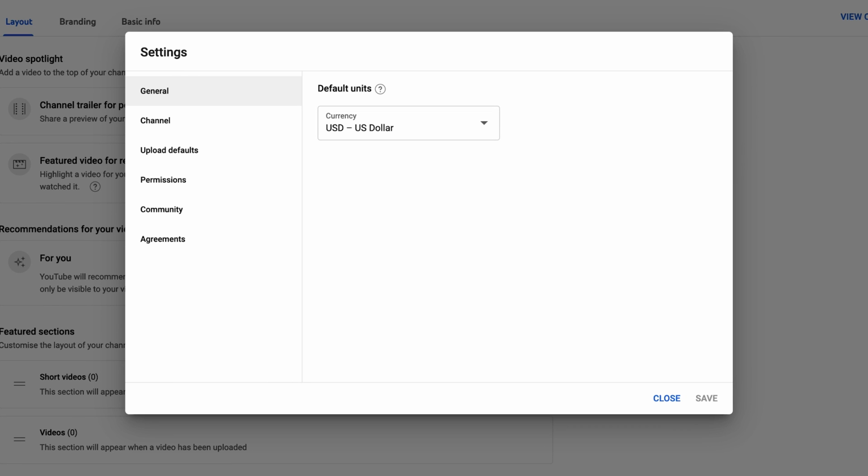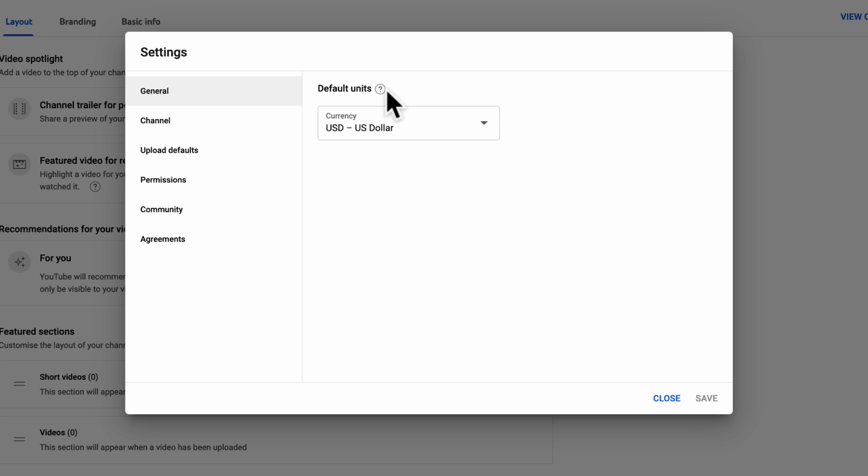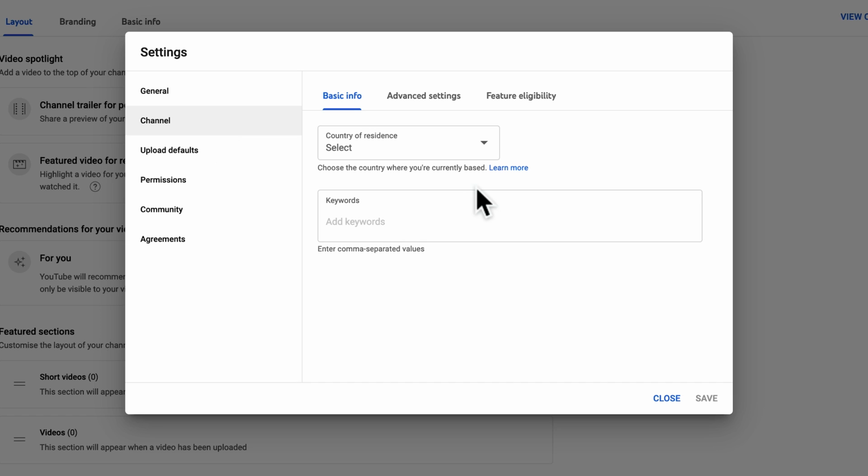And this is where we can make some adjustments in here to make sure that our channel is set up right for us. So here you can choose your default currency for your channel. So later when your channel is monetized, this is the dollar currency that you will be seeing from ads and from other YouTube monetization. But if we come over here to channel, then this is where we can set our country of residence. So I'm going to choose Australia.